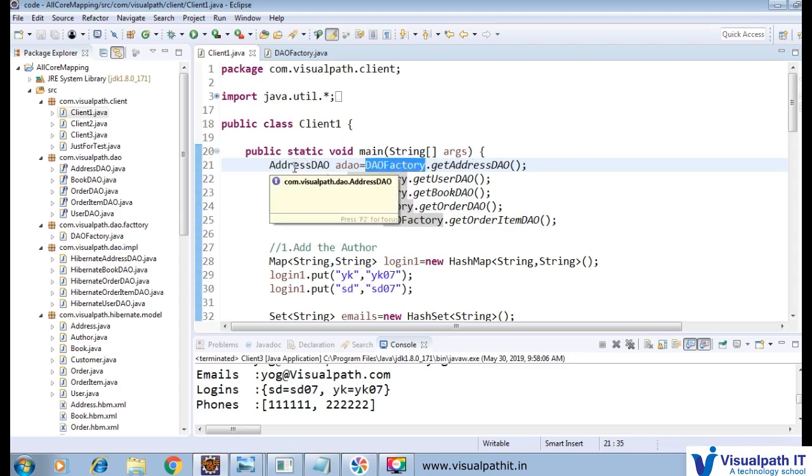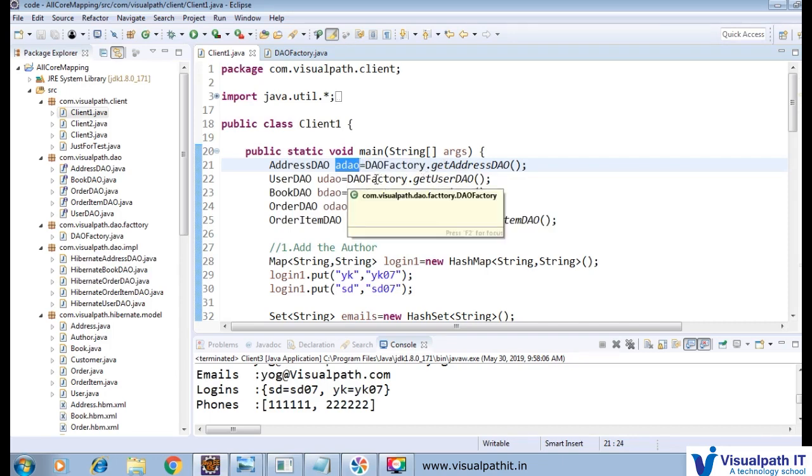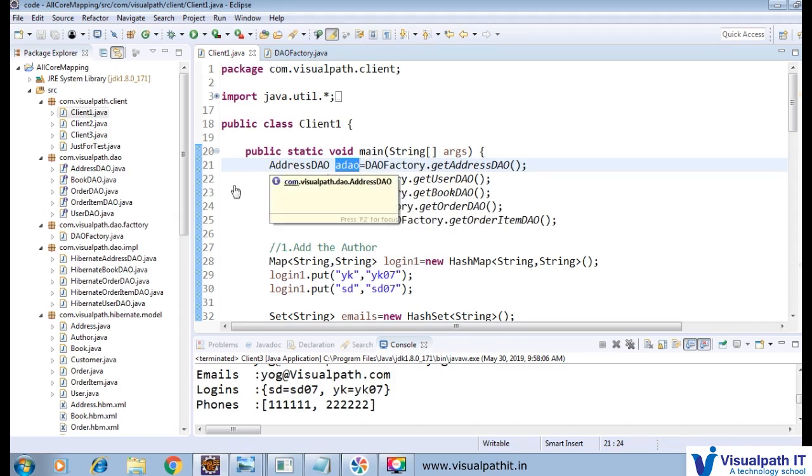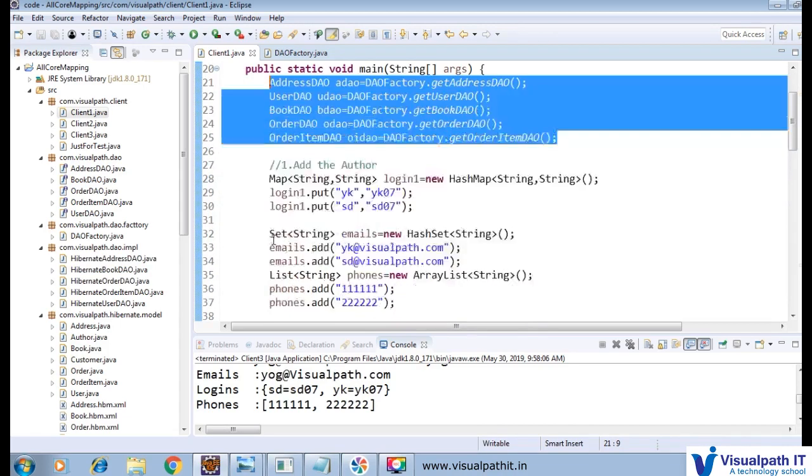So I created the addressDO variable here, and after that getAddressDO. Same thing, we will get factory.getUserDO, and we created all: addressDO, userDO, bookDO, orderDO, and orderItemDO. So we have all the DO factory objects completely instantiated and initialized here. And after that we will create the author related information and all like that.